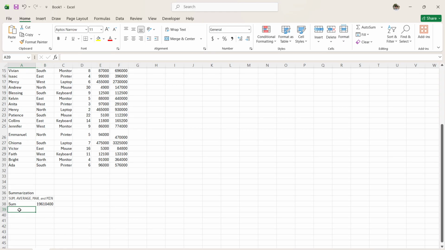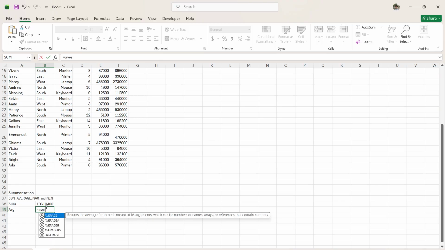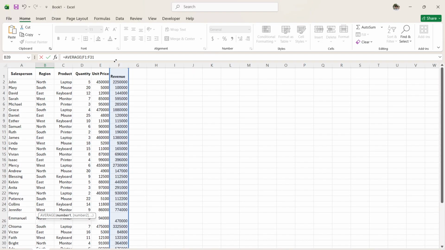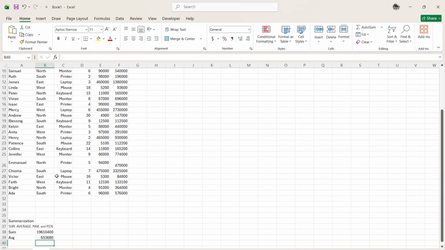So everything is summed up to 19,610,400, right? And right now I want to get the average. So this is equal average. Okay, here we go, average. Then tab. I want to get the average of this revenue column, each of the revenues. So the average total revenue here is 653,680,000. It kind of looks like a normal distribution, I guess.